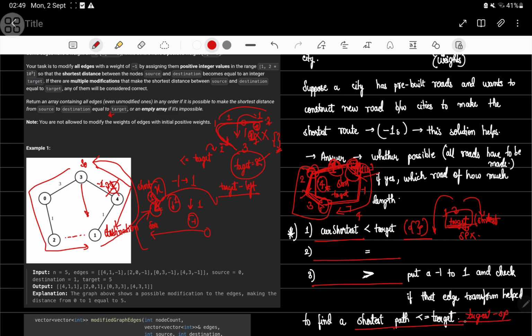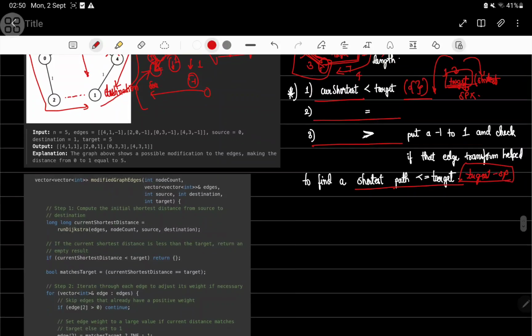value. So whatever is the difference has to be accommodated in this road only, so it will become 1 plus target minus shortest path, this road's length. Apart from this, every other -1 will just become 10 to the power 9. So again we can just see the code.